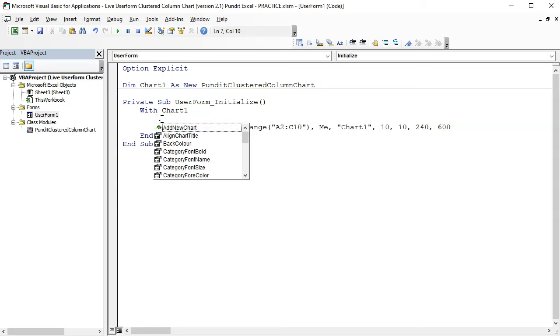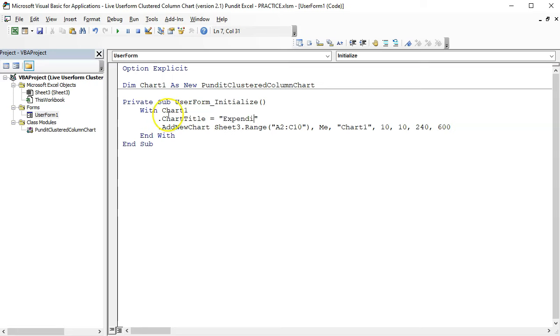Let's add a chart title, for example. To do this, I will select the chart title property and then write down my preferred chart name.